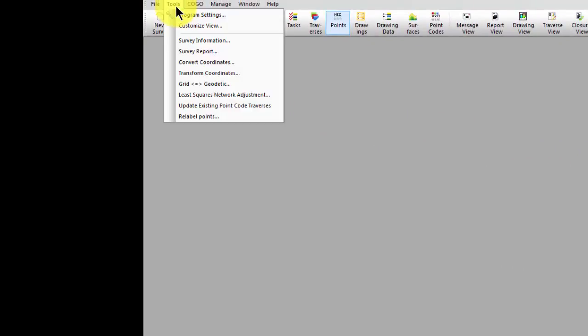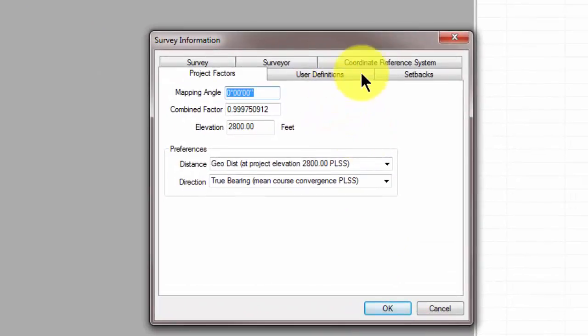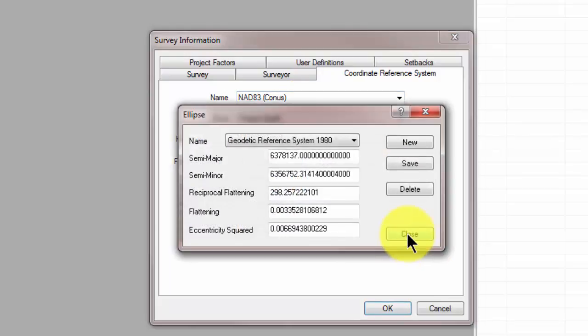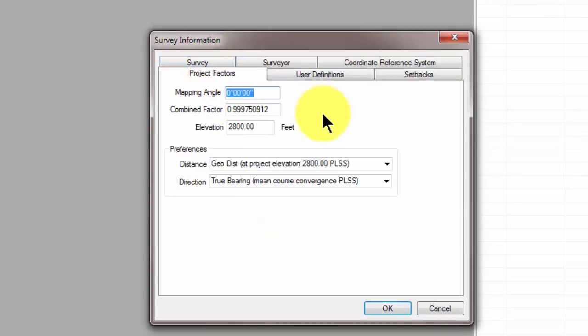But I want to come up here to the survey information and show you that we have established a coordinate reference system, in this case, NAD83, Oregon South. We've chosen the GRS80 for our ellipsoid. And then we've gone into our project factors and said we're at 2,800 feet for the overall project elevation, and we've put in a combined factor.